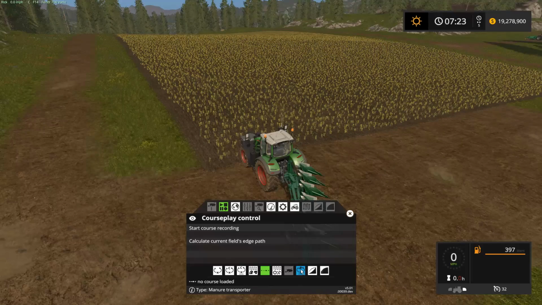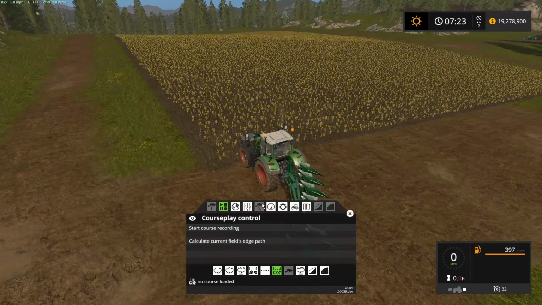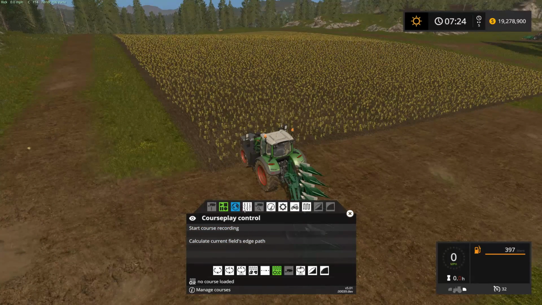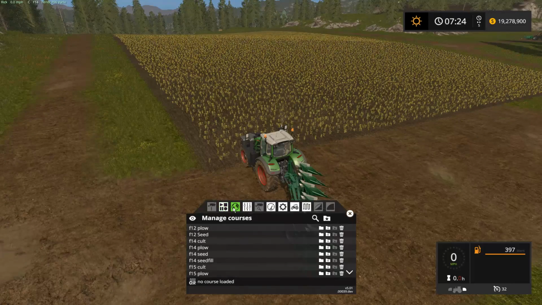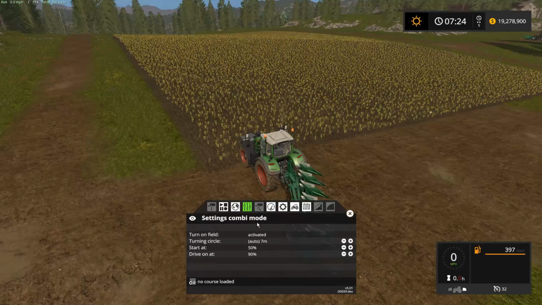So anyway, let's go ahead and click on field work. And you got these up here. Okay, so these are the control screen. This is your loading screen right here. As you can see, I've already got some in here.